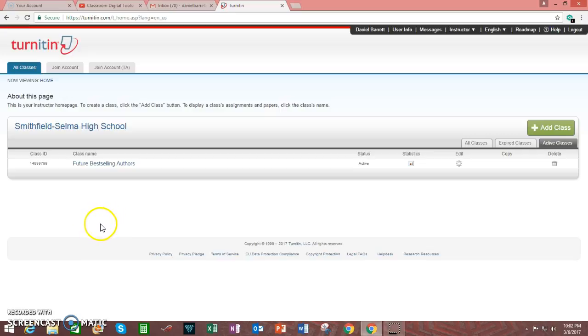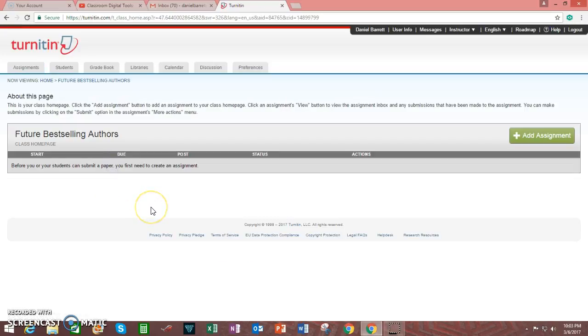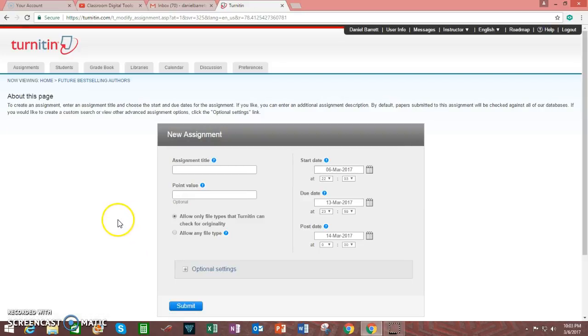All right, next thing we're going to do is take a look at creating an assignment. To create a new assignment, if you're an instructor, you first click on the name of the class to open the class homepage. Then you click on Add Assignment. And it says waiting for turnitin.com. There we go. All right, we go ahead and enter an assignment title.